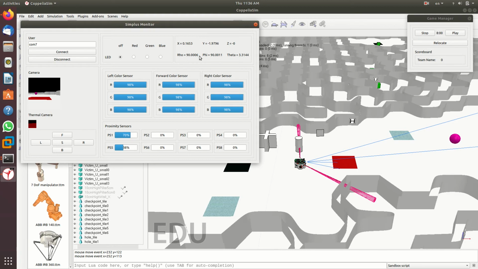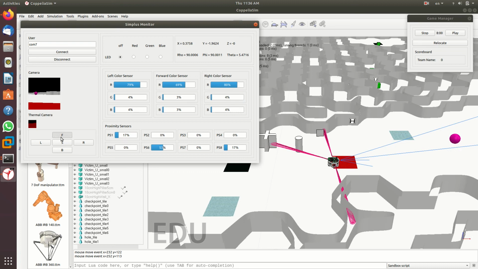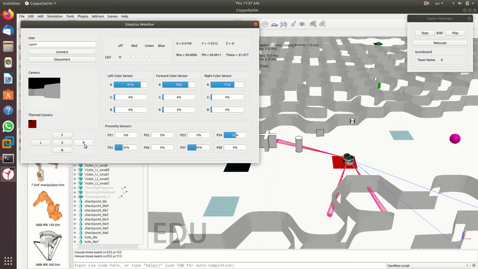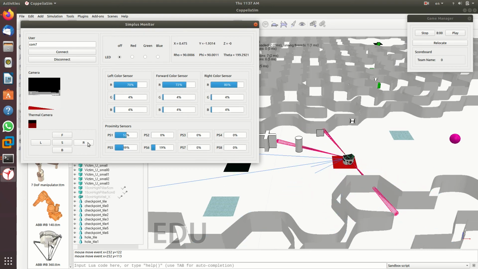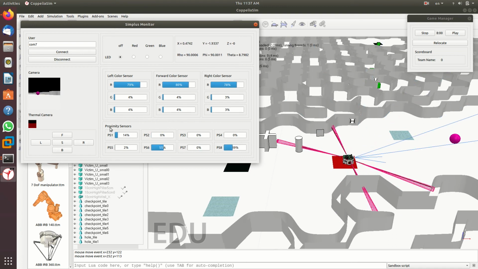Similarly, the roll and pitch will not change other than when your robot falls or tries to go up a ramp. So the number that you should care about in the flat maze is only theta, because when your robot turns, the theta will change. The number you see here is in degrees, so you can see it starts from 0 and goes to 360.